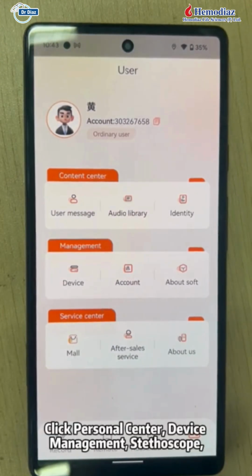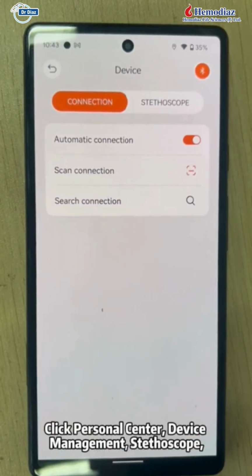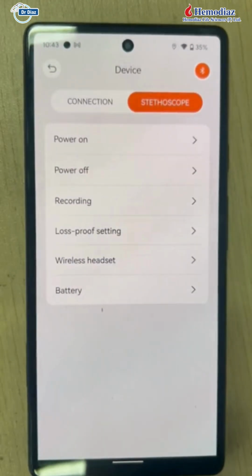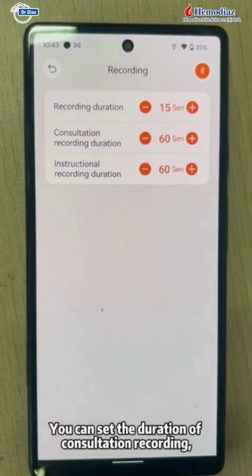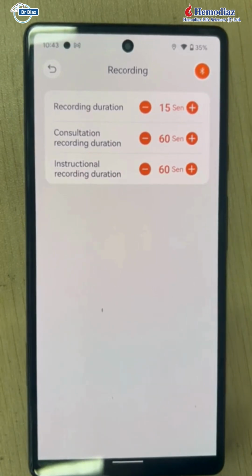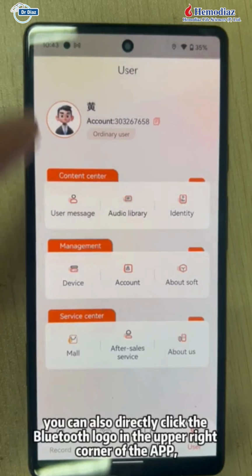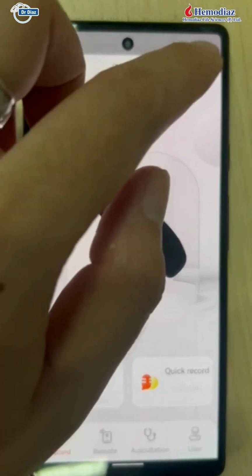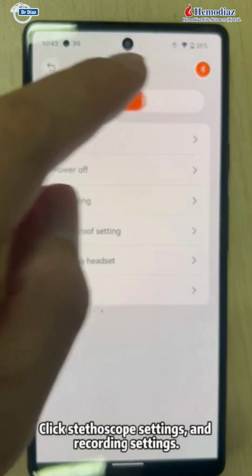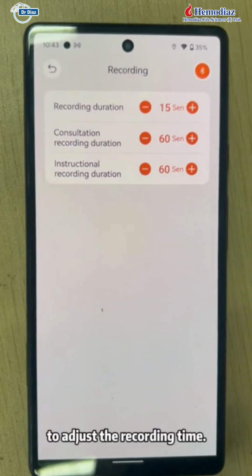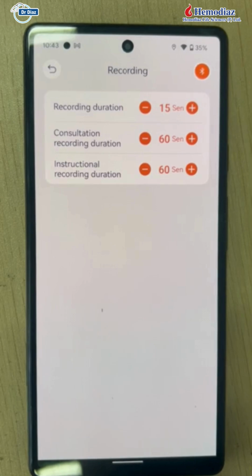Open the app, click Personal Center, Device Management, Stethoscope, and set the recording settings. You can set the duration of consultation recording and teaching recording. In addition to this method, you can also directly click the Bluetooth logo in the upper right corner of the app. Click Stethoscope Settings and Recording Settings to adjust the recording time.